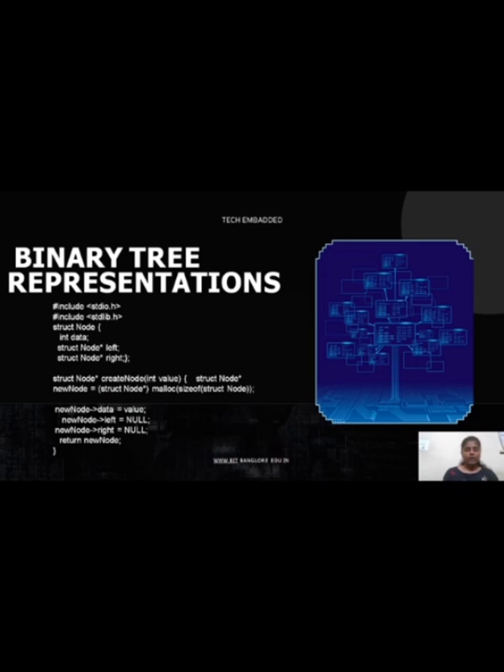Next, newNode->left = NULL and newNode->right = NULL. These two lines initialize the left and the right child pointers to NULL. This means when we create a new node, it's a leaf node by default, with no left or right children yet. You can later connect children using newNode->left = createNode(another value).